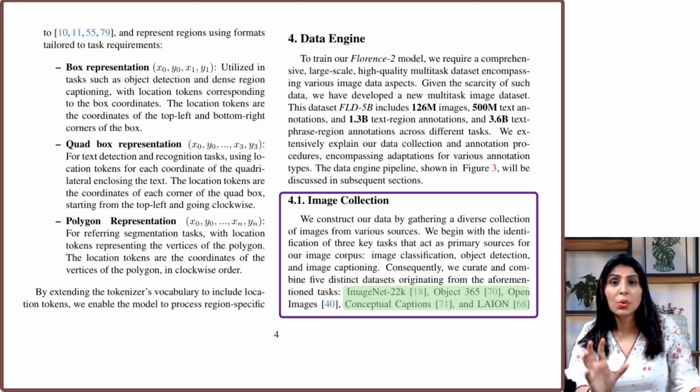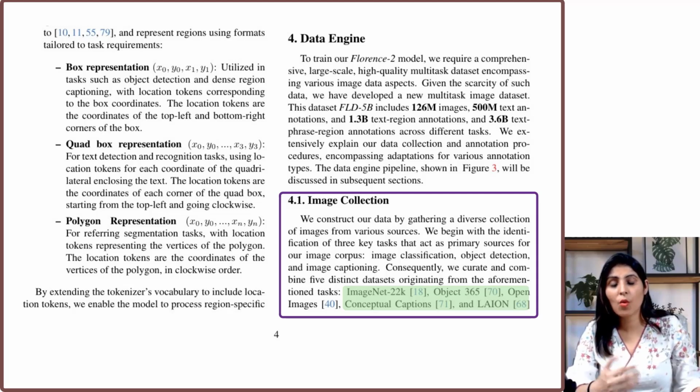By putting together these 5 datasets, they created one big collection containing a total of 126 million images. This approach ensured that they had a variety of images with different types of information, like classification labels, object bounding boxes, and descriptive captions. So once they collect the dataset, what is the next task? To annotate the dataset, right?